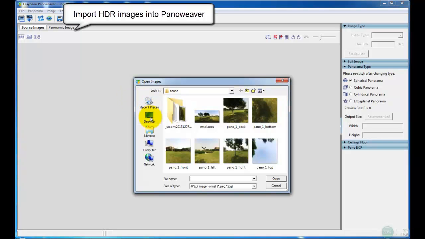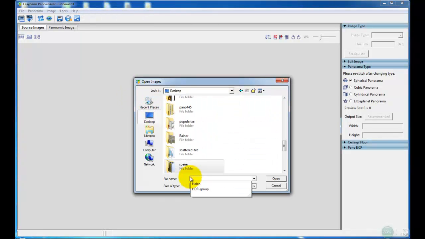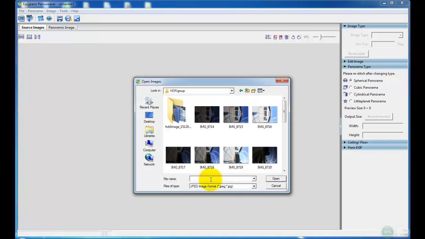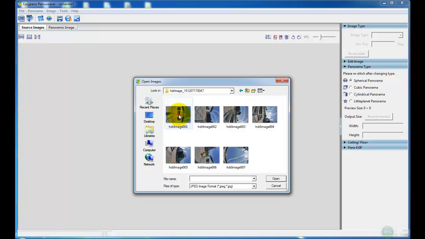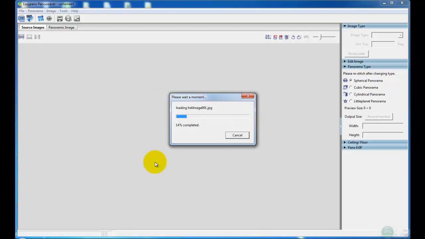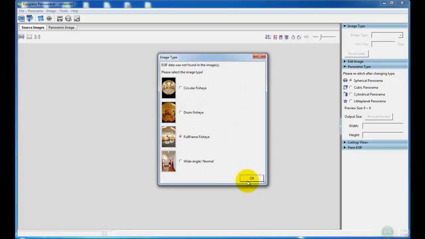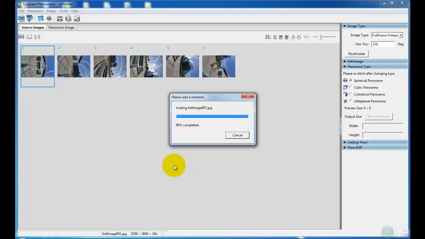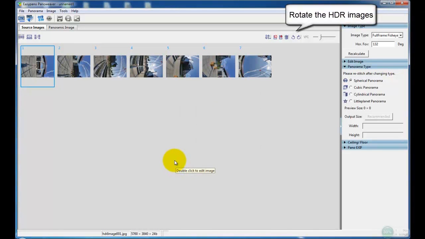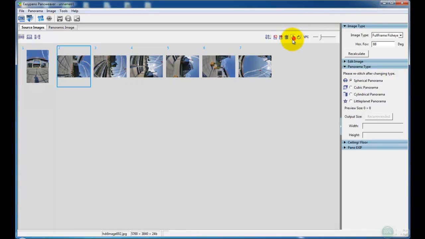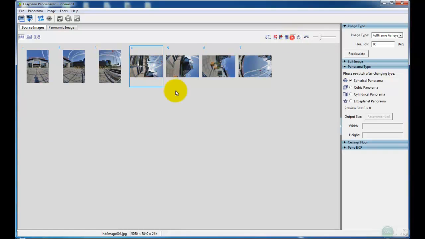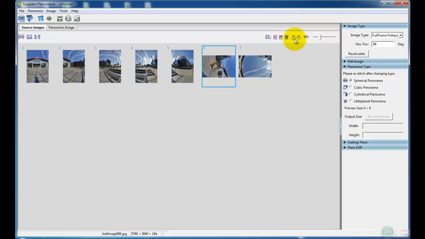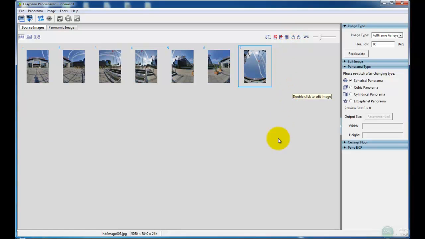And then import the saved HDR images into Panoweaver. It's better to rotate the images in the right direction to get a better result. Now stage them.